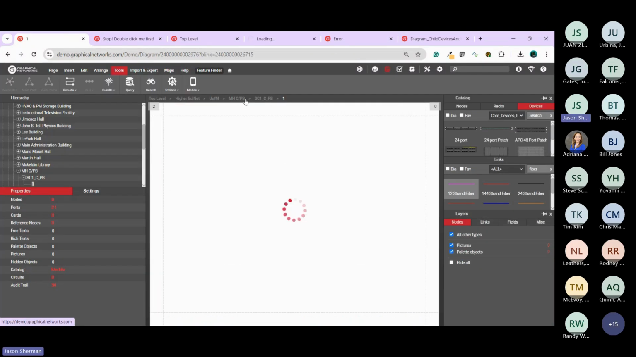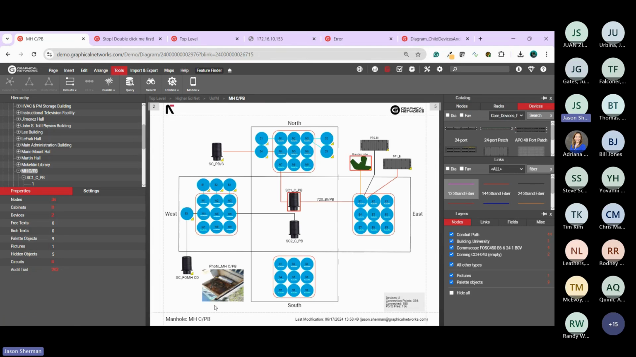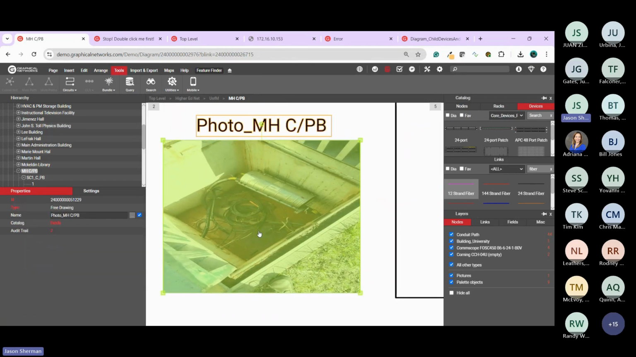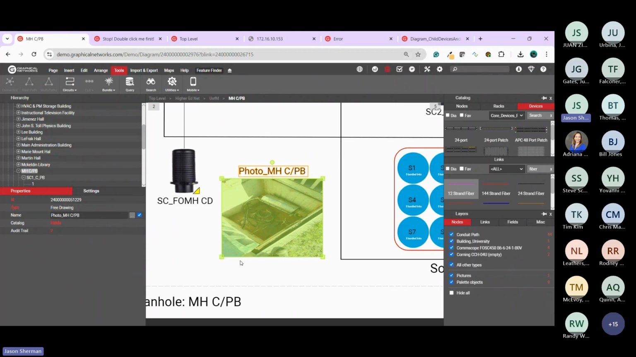So if we go to the manhole, this may be the wrong manhole. No, this is good. So this has a picture. I can move that around and resize it. You can have as many of those as you want. We actually don't license for images as far as free draw objects. So I hope that's helpful as far as things you want to add to a drawing. And it could be any drawing. It doesn't have to be just manholes, that sort of thing.